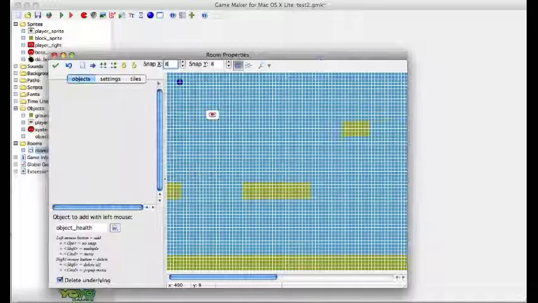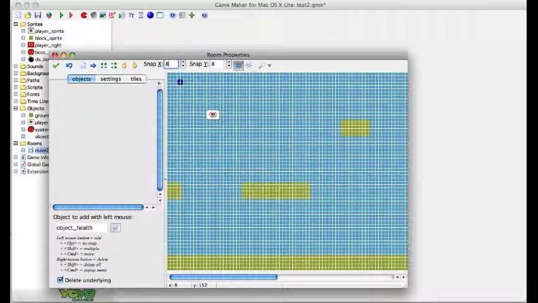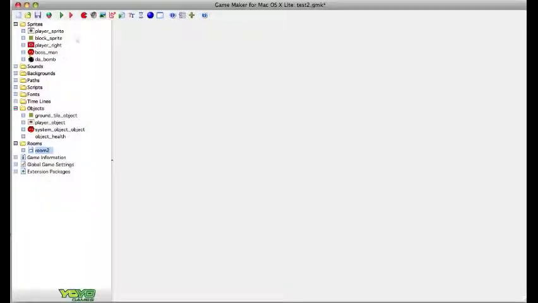Alright, so we'll go to room 2 and we're going to have to go ahead and pick object health, and we're going to have to add it in. You'll see when you add it in right here, it just creates a little blue circle with a question mark. That's because there's no sprite attached to it right now. But that is perfectly fine. We'll say OK. Alright, we'll save it and we'll test it out.